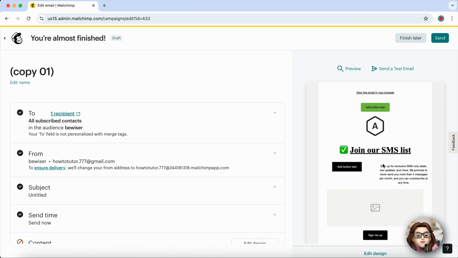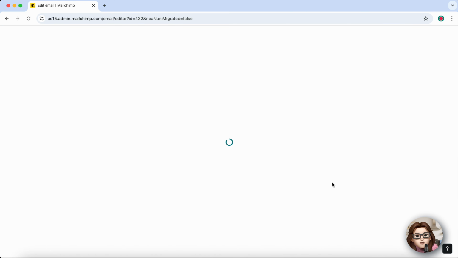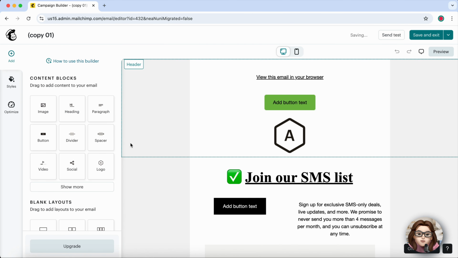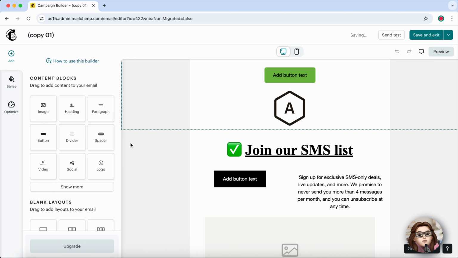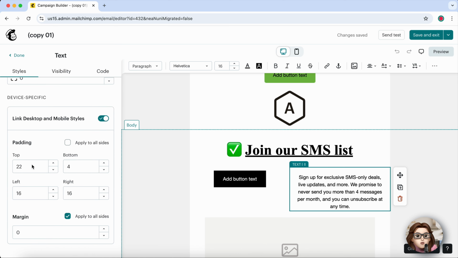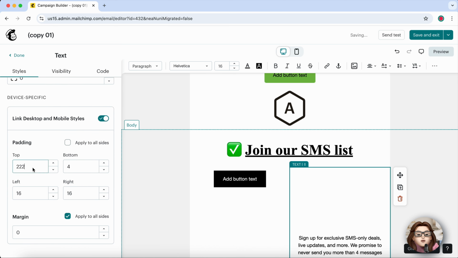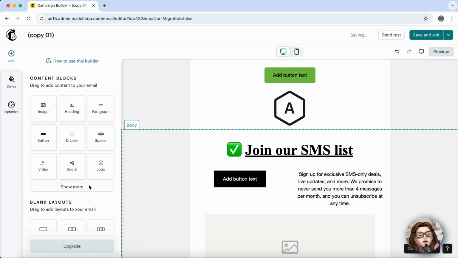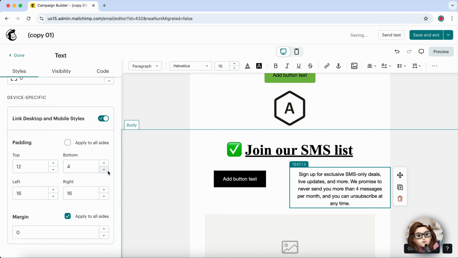Now, here's the trick. Mailchimp doesn't have a direct indent button, but you can use the padding option in the editor. Select the text block you're working on, then adjust the padding values to push your text inward and create that clean indentation effect. Play around with the numbers until the spacing looks just right. Even small adjustments can make a big difference in readability and design.